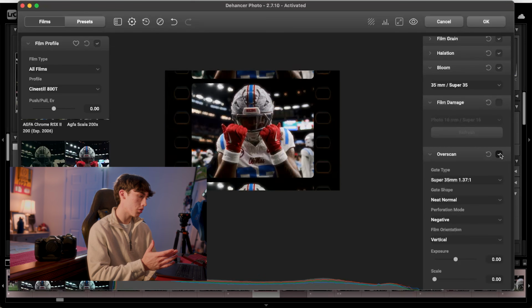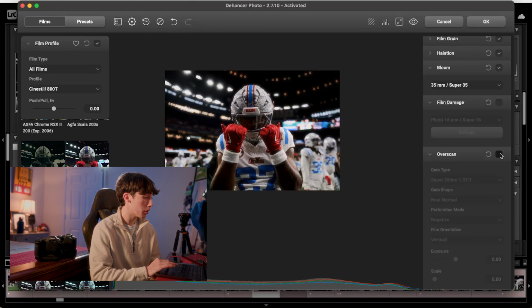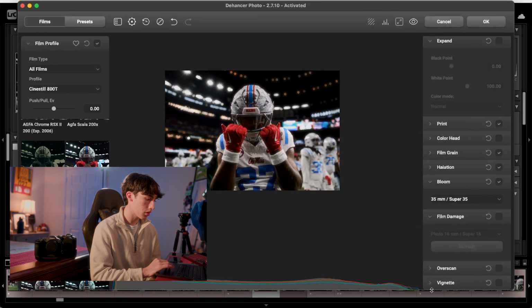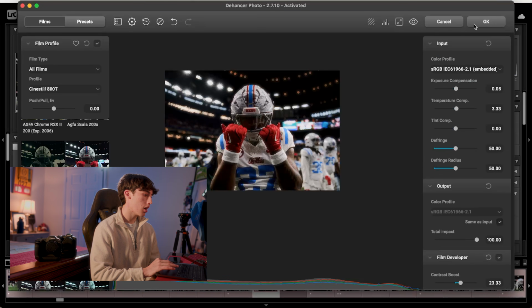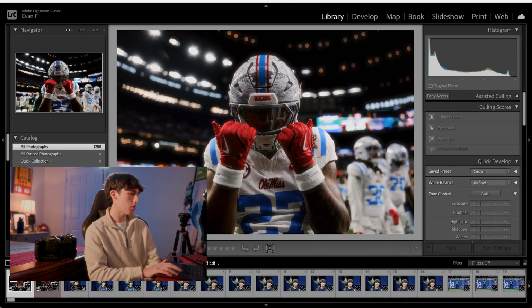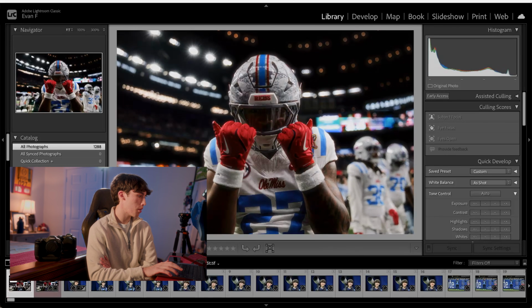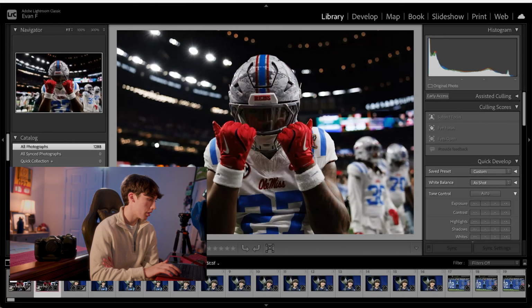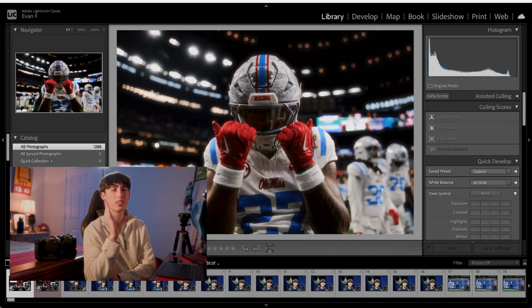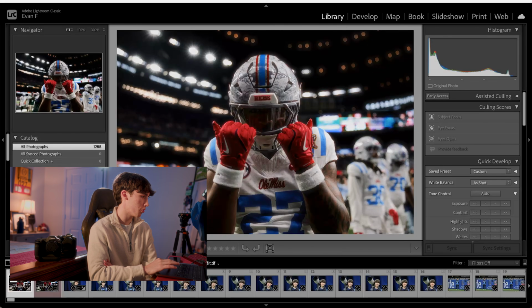And then you can also add overscan if you want. Not my cup of tea, but do what you want. You can also add a bit more vignetting. I like to leave that pretty much as is. And as soon as I click OK, it's going to pop up in Lightroom just as is. So this image almost doesn't look like it's edited, but I mean, you can see the difference. It's not a lot, but it makes it that much better. It's the little bit of detail you do to make it go from film to normal.